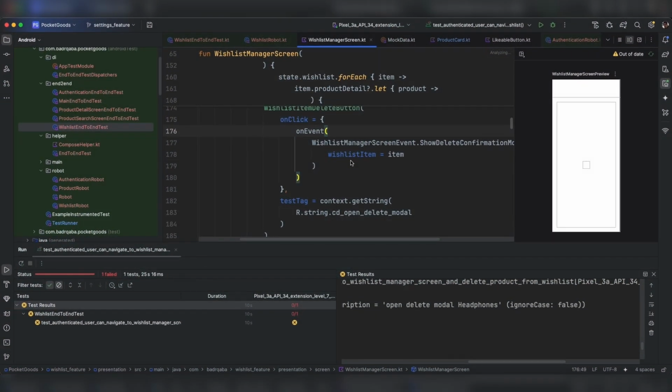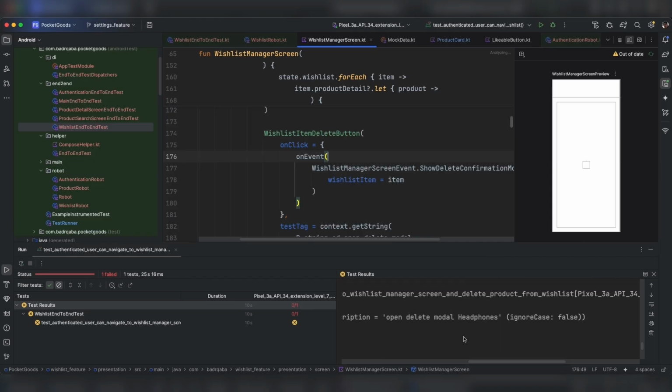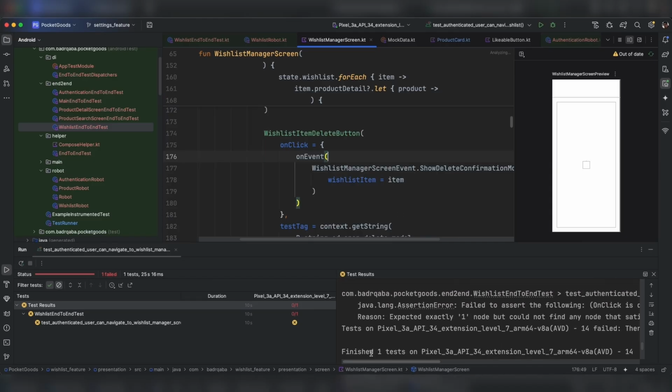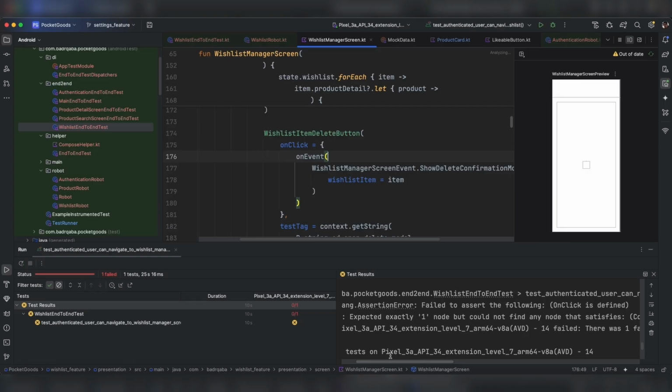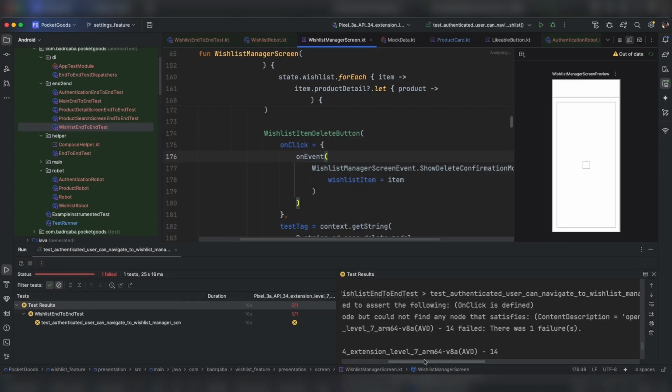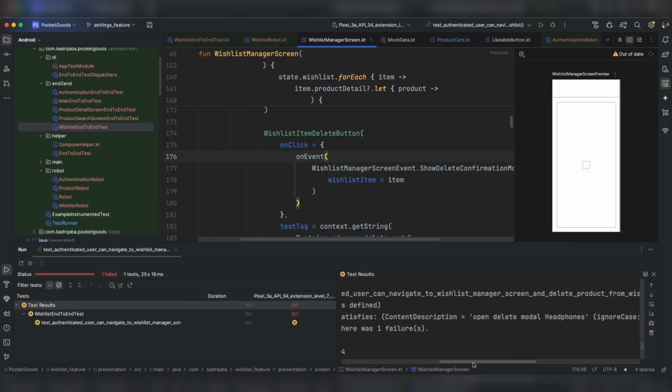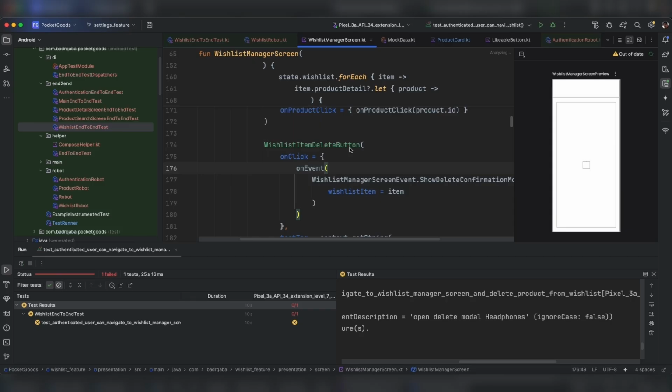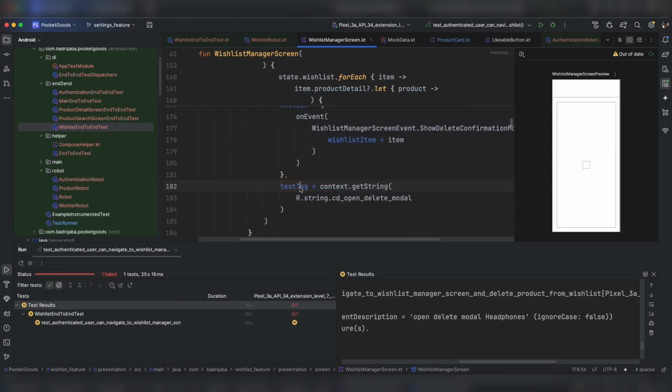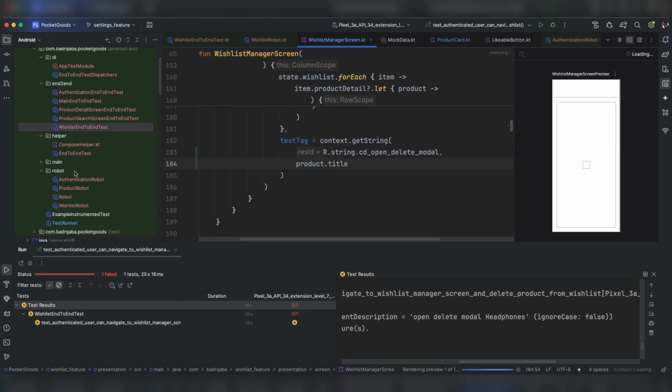Let's come back to the wishlist manager, and it said here under the test results, reason: expected exactly one node, but could not find any node that satisfies the content description open modal or open delete modal headphones. So under the wishlist item delete button, we have the test tag. Okay, for sure, we did not pass here as an argument the product title. Let's run the test again.